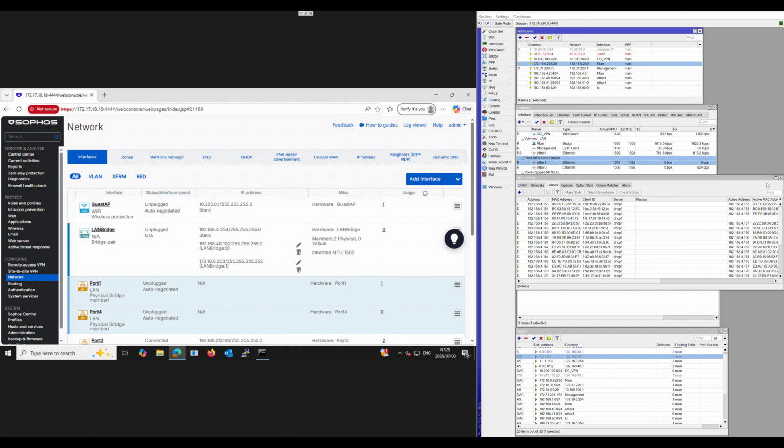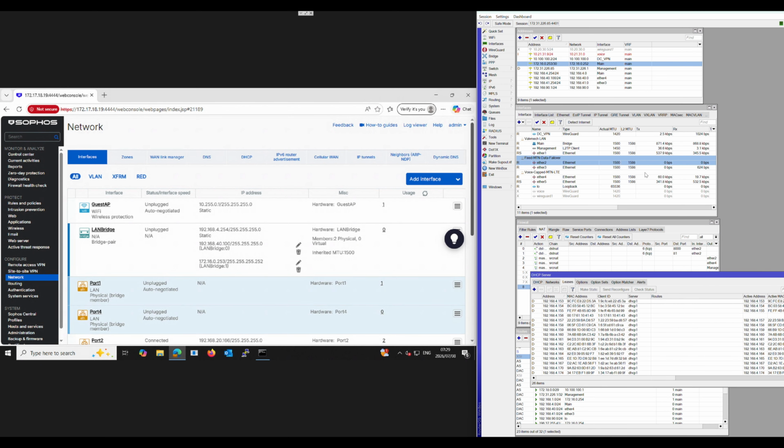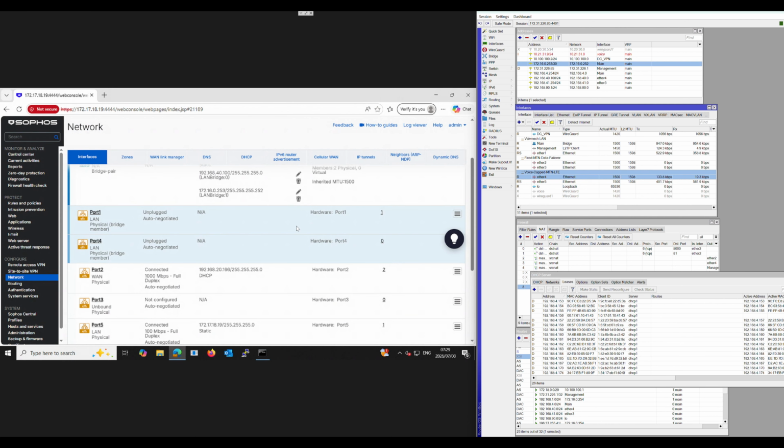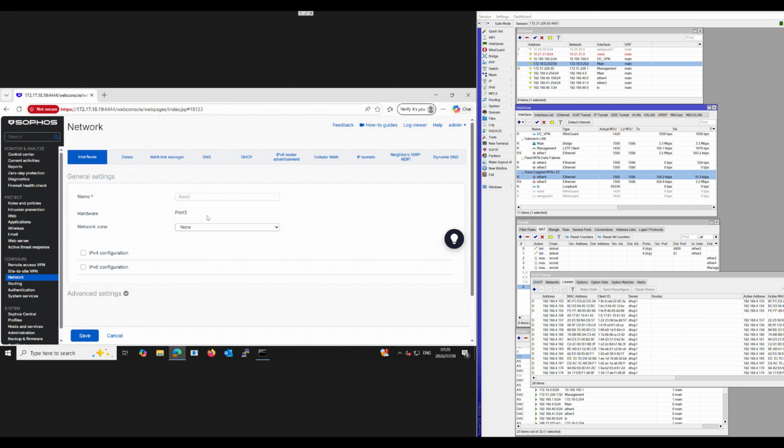So I'm going to configure one more thing, which is the WAN config. I'm going to configure the WAN on port 3, but basically we use any fiber or other connectivity on port 2. So that's why my plan is to choose port 3 as an alternative or failover uplink.